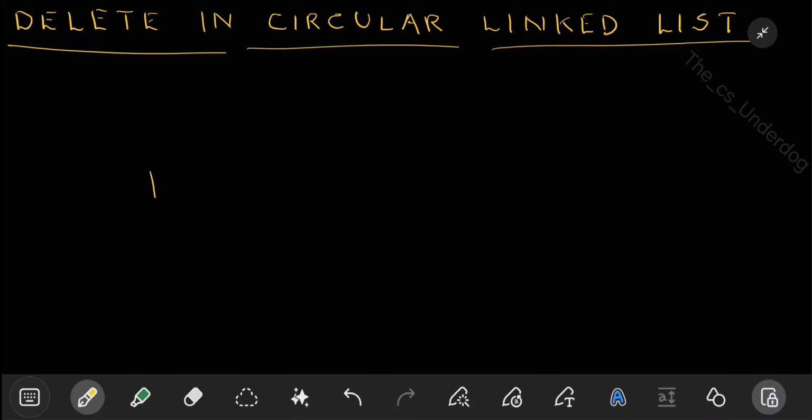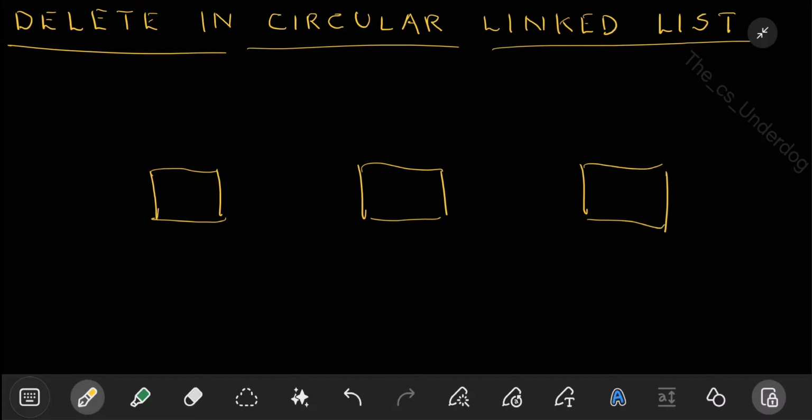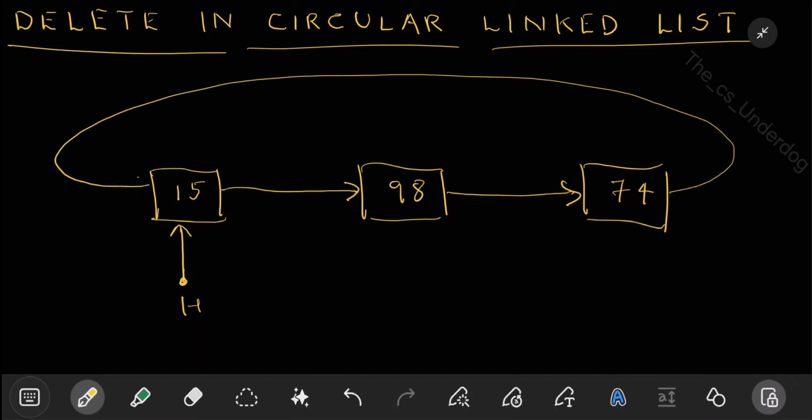Let us say this is your list. You have three elements in the list, and let us say the values are 15, 98, and 74. Let us say these are the values in your linked list. This is the head pointer, which will point to your first node. Your first node will point to your second node. Second node will point to your third node, which is also the last node. And because this is a circular linked list, the last node will have a pointer back to the first node. This is how a circular linked list works.